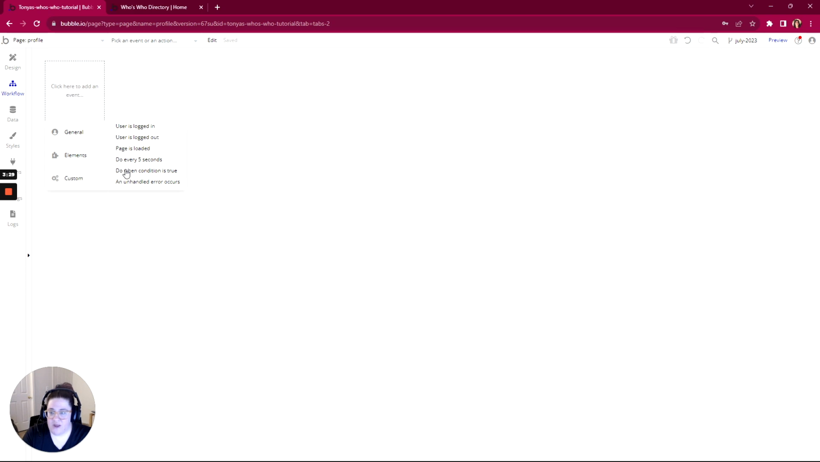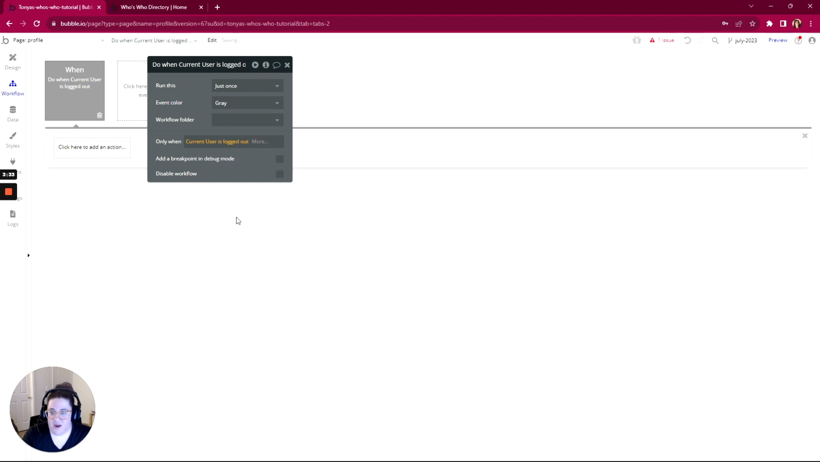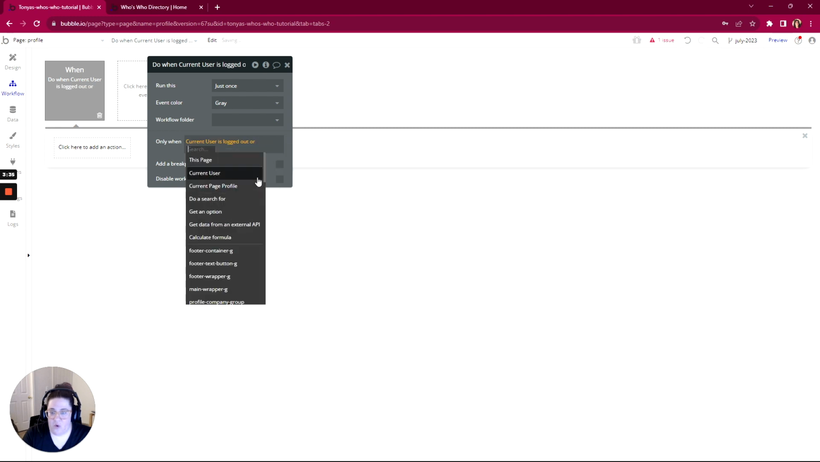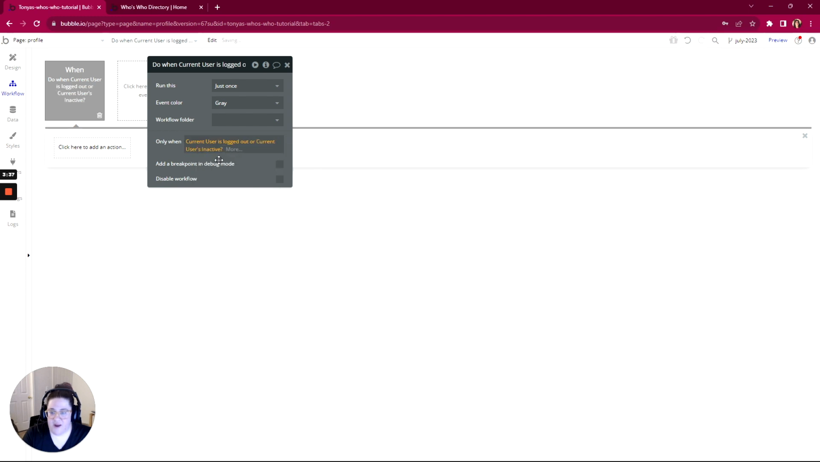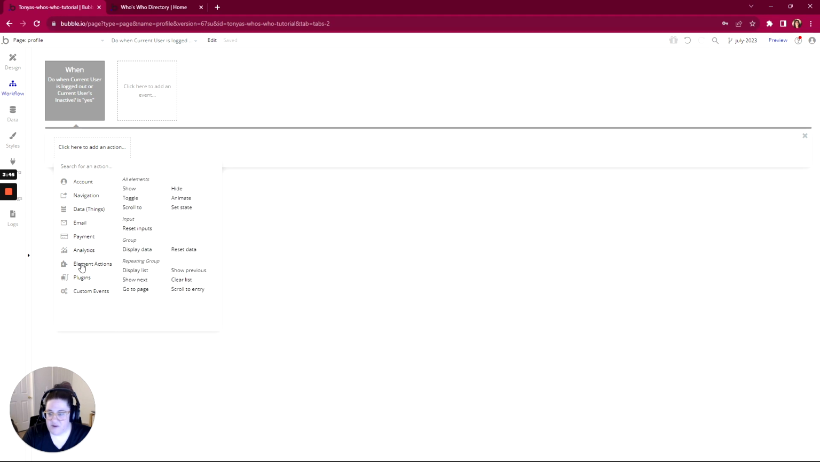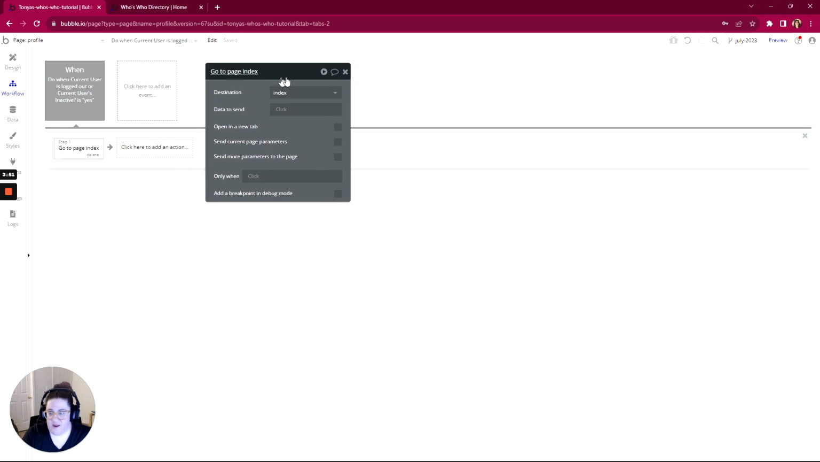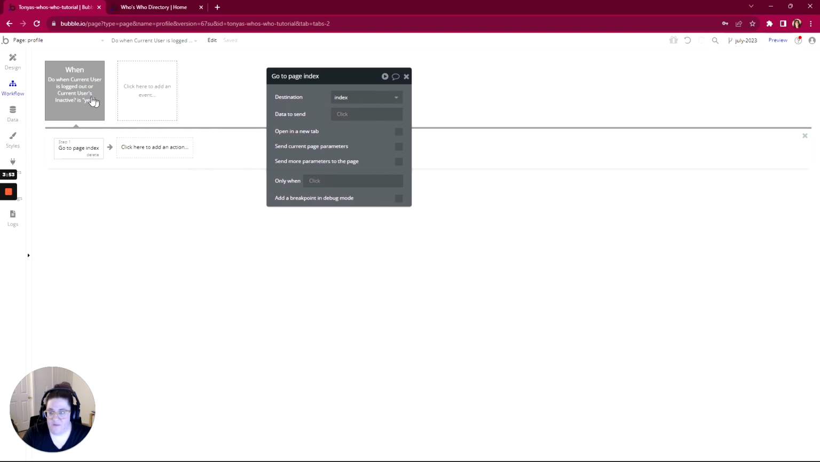So we're going to do when condition is true. So when the current user is logged out or the current user's inactive is yes. And we'll just say every time, force a habit, probably superstitious. Well, now we're going to navigate, go to page, index. All right, and that's going to take care of making sure only the right people can stay on the page.